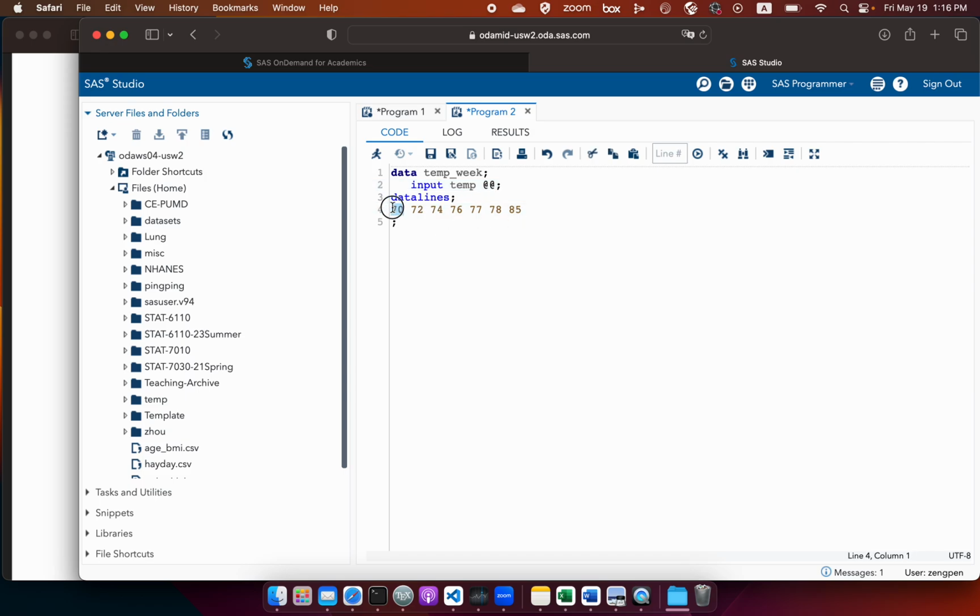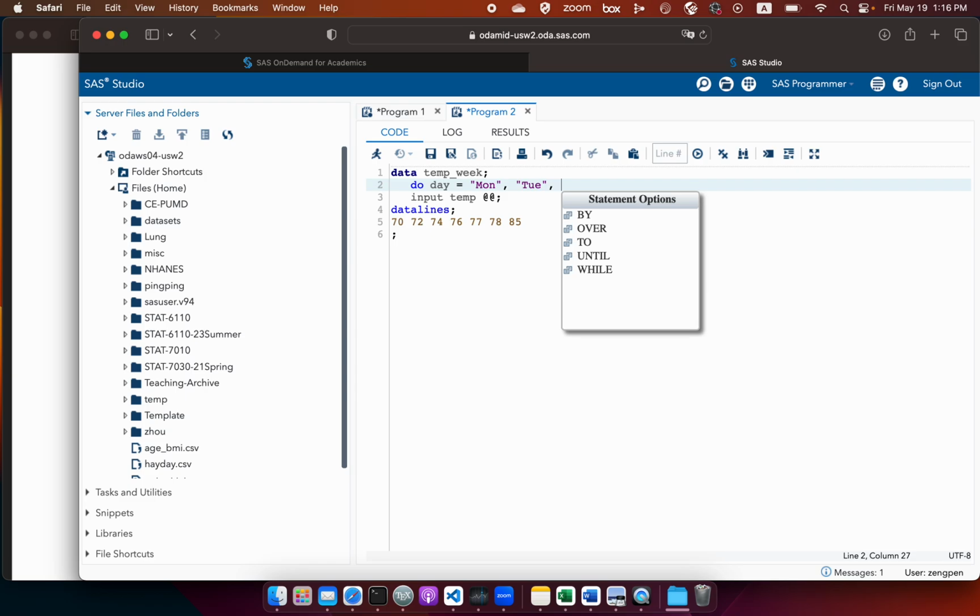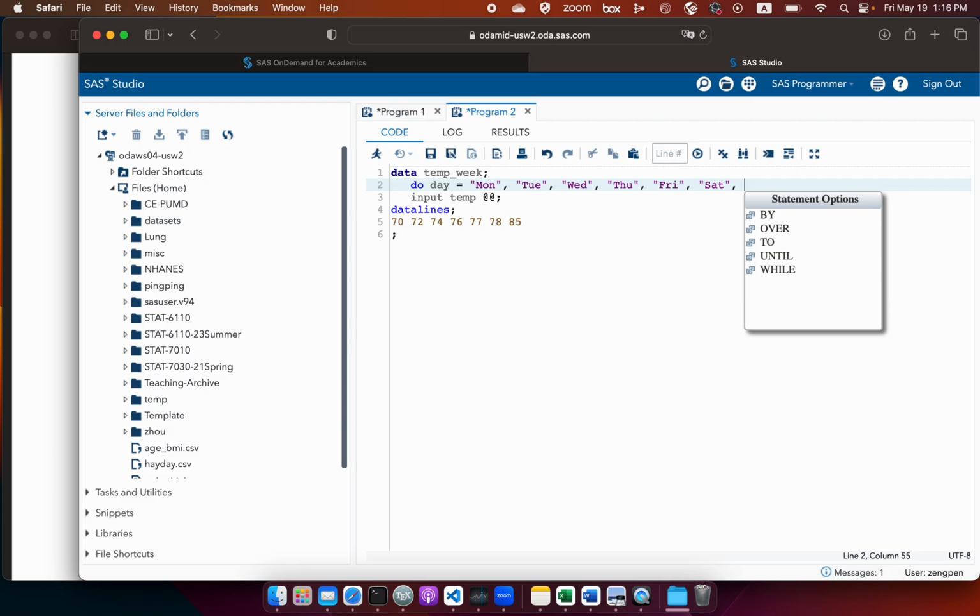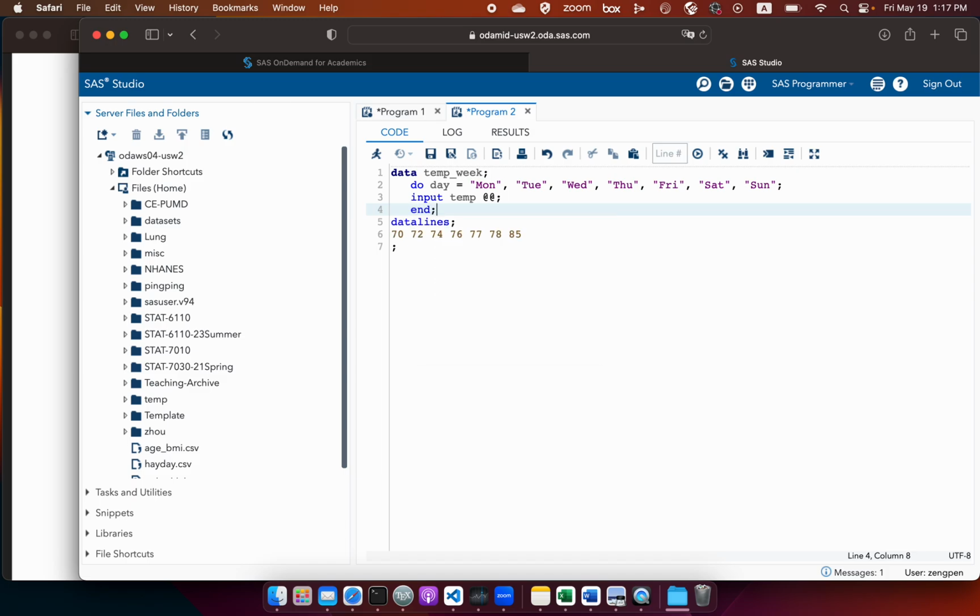But however, after we read one value, it will be written to one row, right? So written to one row to the resulting data set. And so we will read that 7 times, right? So we will do day, right? So it will be Monday, Tuesday. I separate those by comma. Wednesday and Thursday, Friday, Saturday, and Sunday. Yeah, I have a do and end, right?